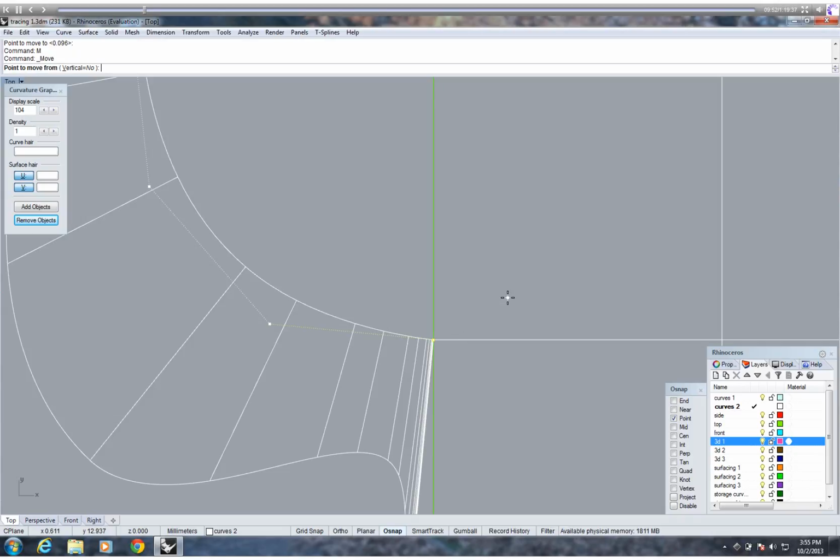I'm going to repeat the move command. Now I can click anywhere I want. Okay. And this point can be moved, but it's important that it's done in ortho in a straight line. So I'm going to hold down ortho.